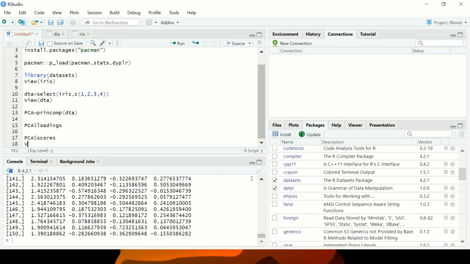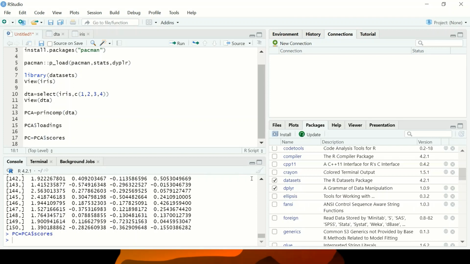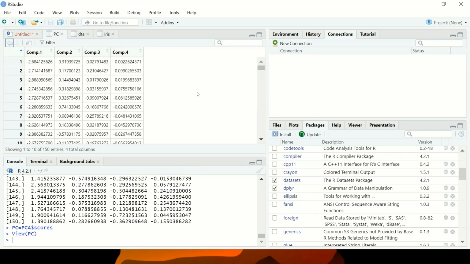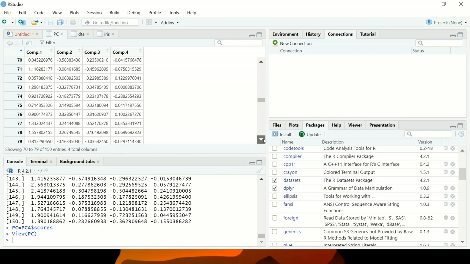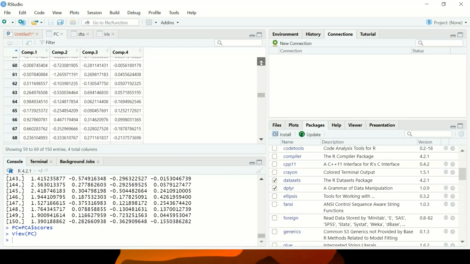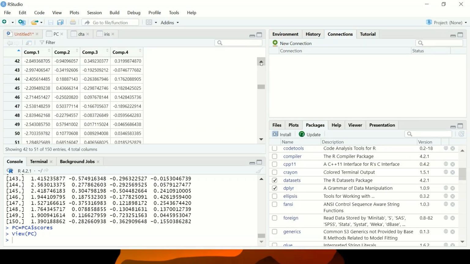Let me view this. Let me label this PC. This is equal to this. Then I run this command, and I can view PC. I run this command. So I have four components. These are the four components, but I want to see if there is independence between these components.